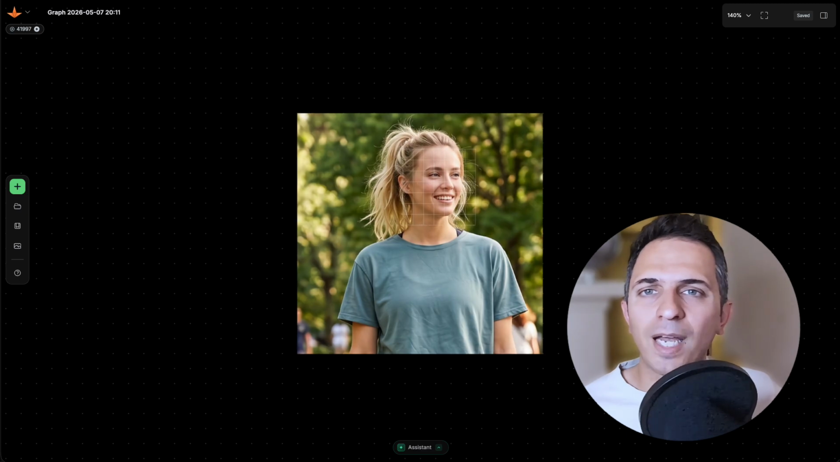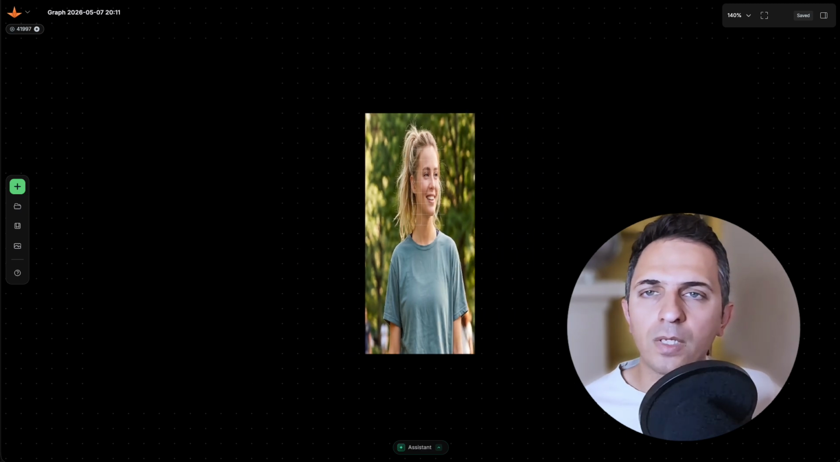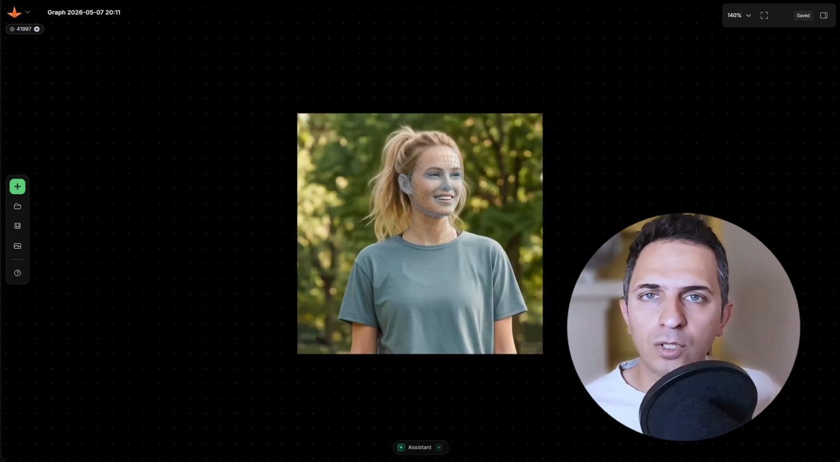The first method is adding a light grid over the face. The second method is adding a digital mesh that follows the structure of the face. In my experience, the mesh method works much better.